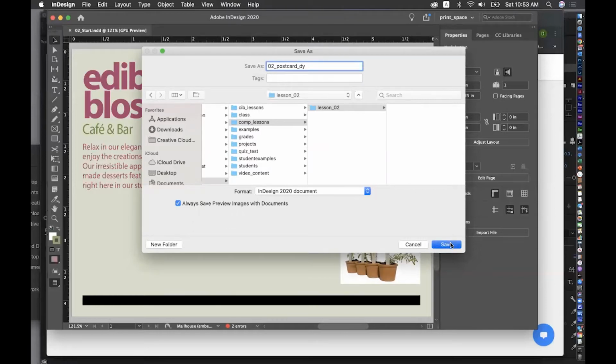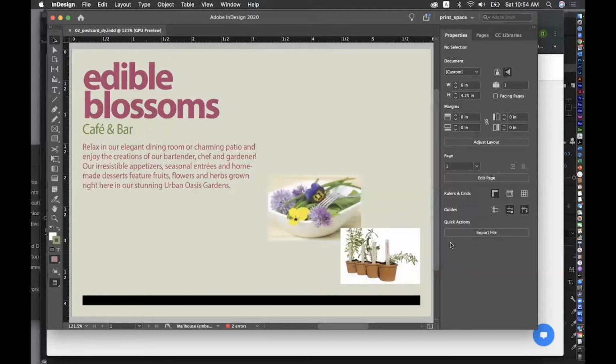InDesign is automatically going to put a file extension on here for you called INDD, so you don't need to add that right now. And you can see if you look closely up in the left-hand corner, it does say .indd for InDesign document. That's the native file format for InDesign.